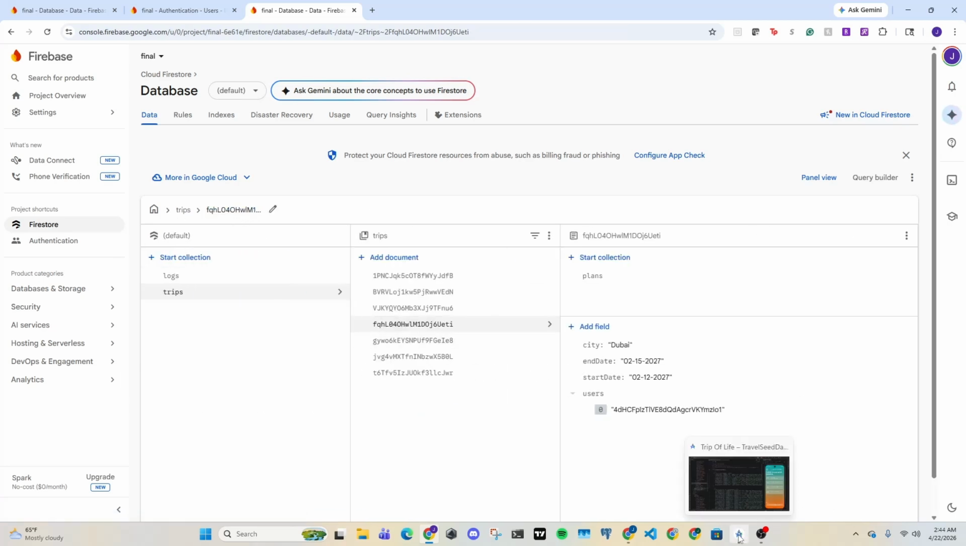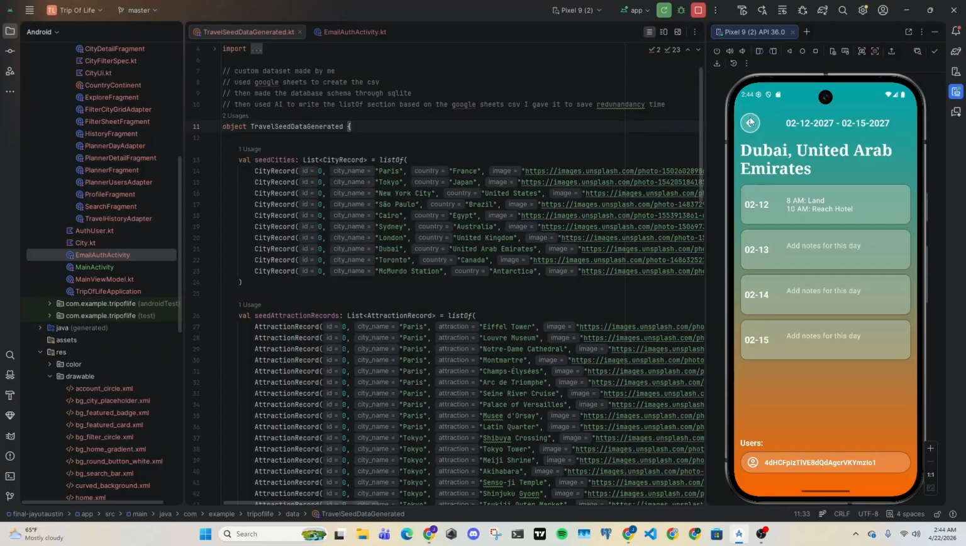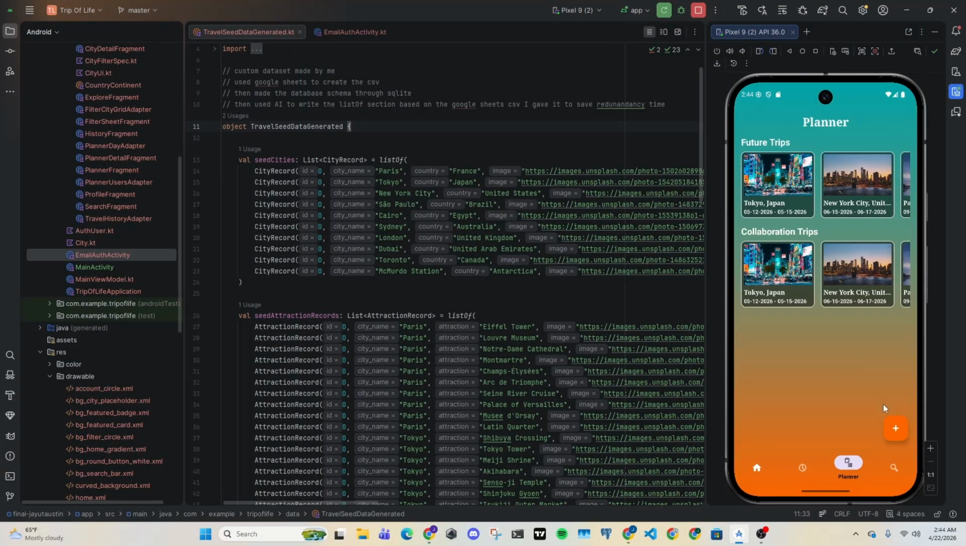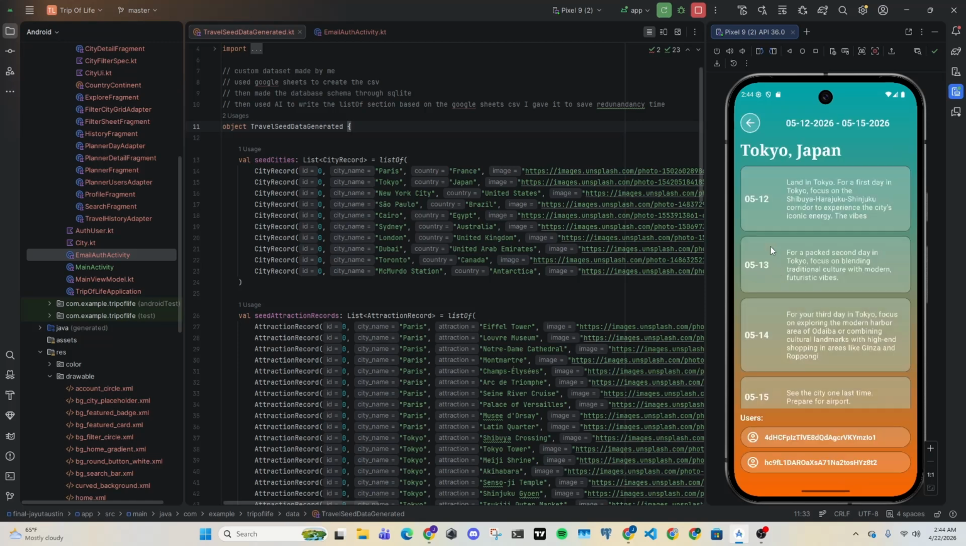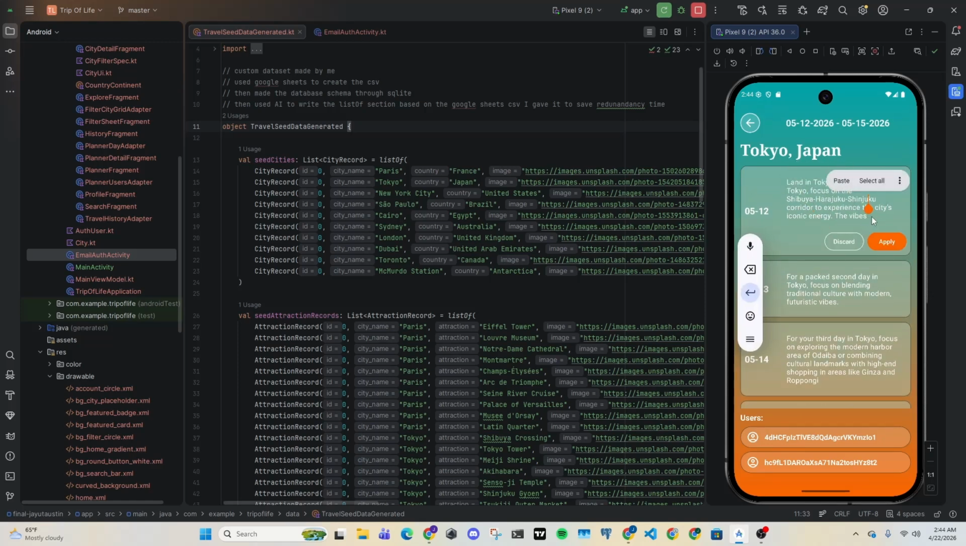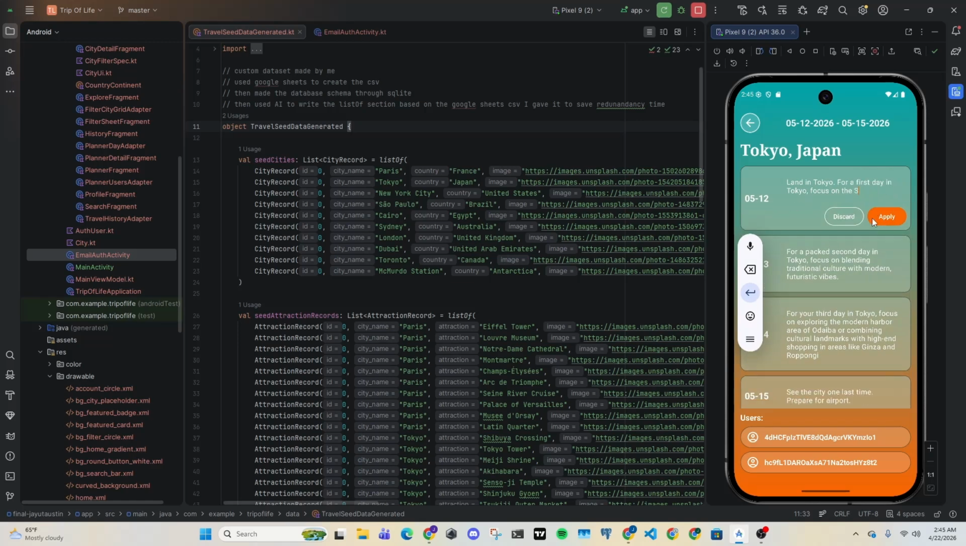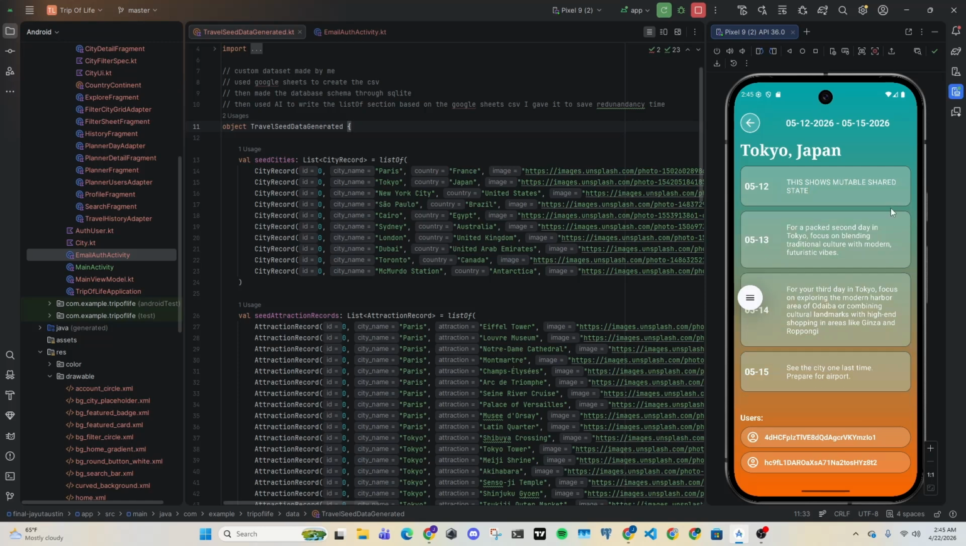Now the way that this works with the shared mutable state is the exact same. So for instance, say I have a collaboration project, and this one is a collaboration project with me and one more account. So in this, I already have a bit of data, but now I'll remove all of this, and then just put in a simple thing that this shows mutable shared state, and click apply.